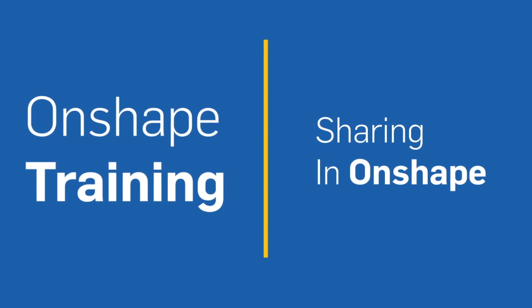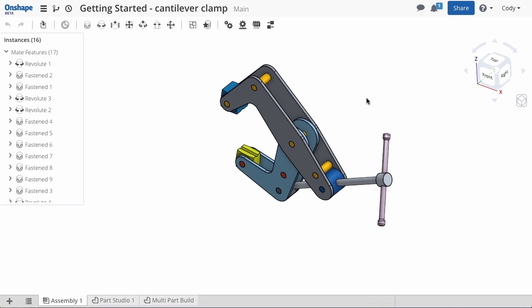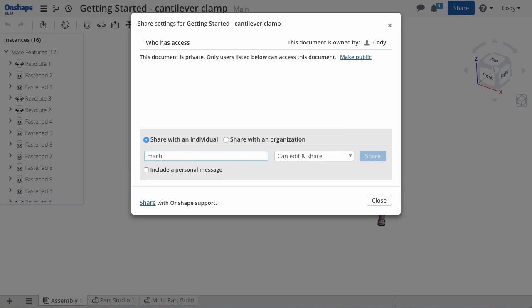One of the biggest benefits to Onshape is its unique sharing capabilities. Sharing your document is simple, and it really boils down to four steps. First, select the share icon in the top right. Then type in the email address of the person you'd like to share with. Then choose from a list of permissions.